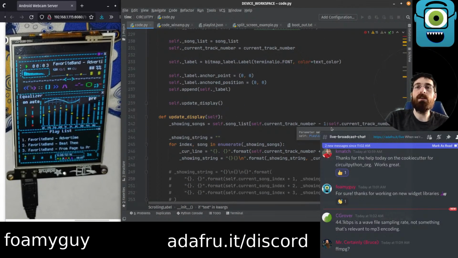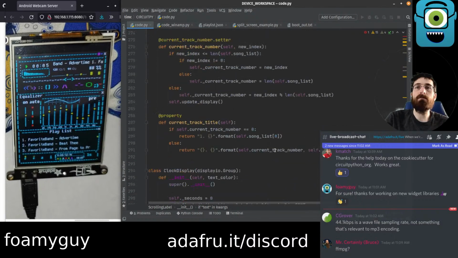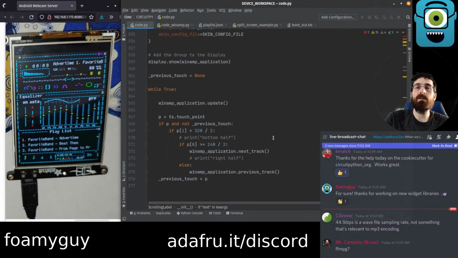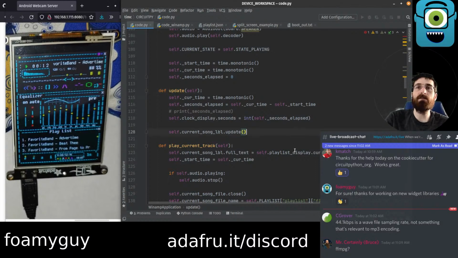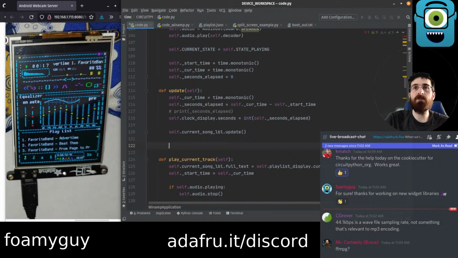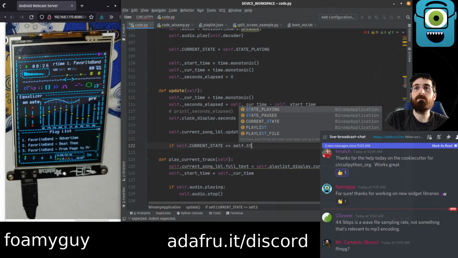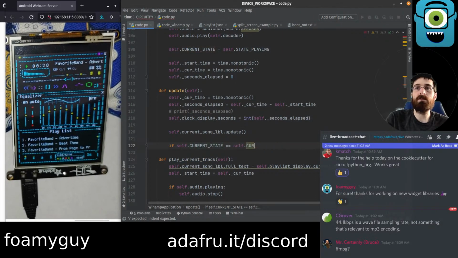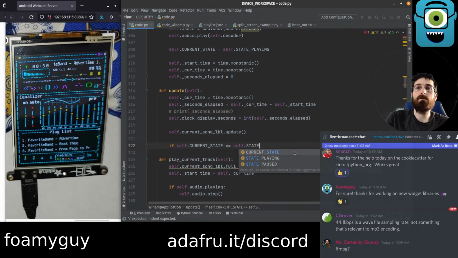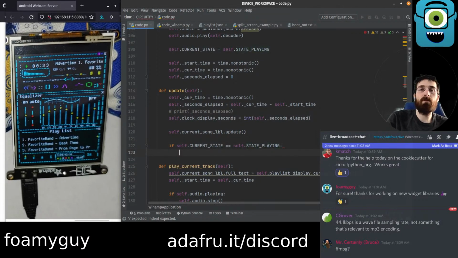So let's handle when we get to the end of a song. Which I guess this should do inside of update. This should happen. So inside of update, let's make a check. If the Winamp application's current state is playing, whoops. The Winamp application is playing, but the audio is not.